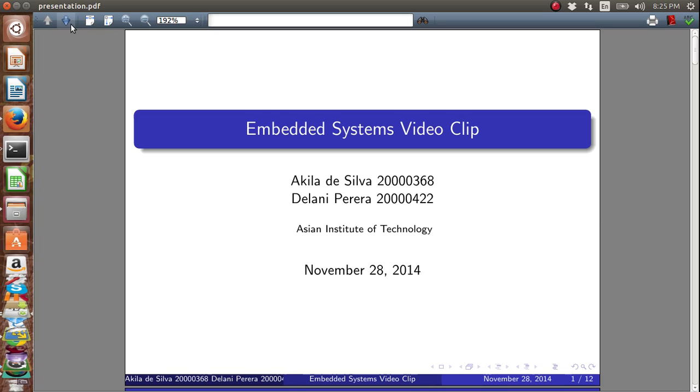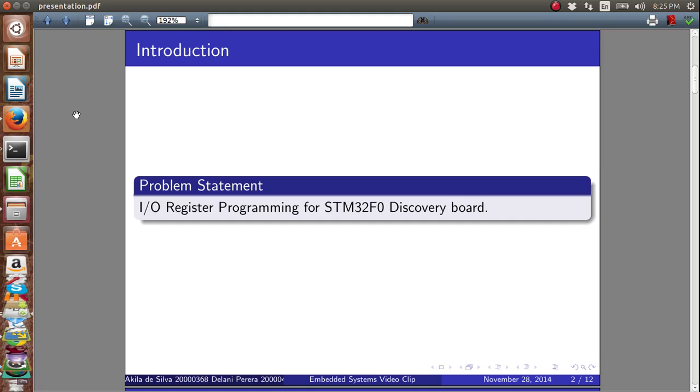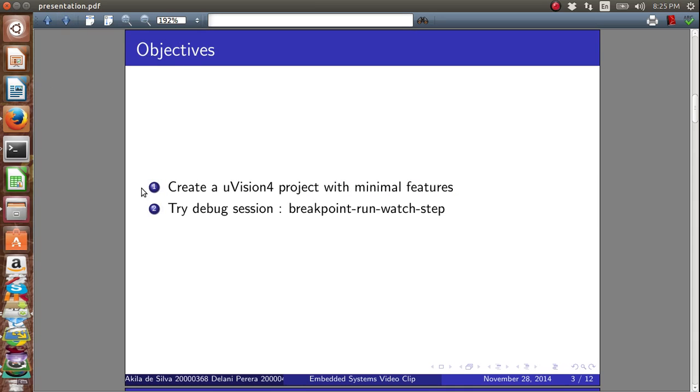During this video presentation, we would like to demonstrate how to do input-output register programming for the STM32F0 Discovery board. In particular, we would like to achieve two objectives. The first objective is to create a UVision 4 project with minimal features. The second objective is to try the debug session. During this, we would be looking at the breakpoint, run, watch, step sequence.